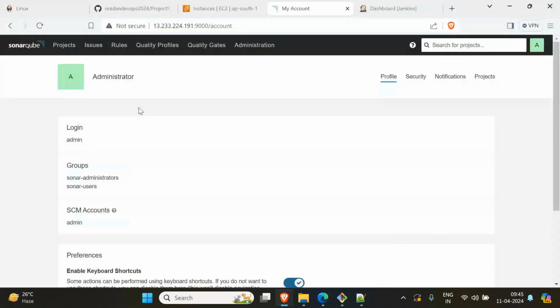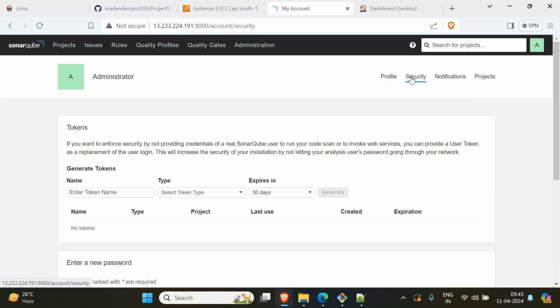Thank you. So here in the administrator screen, click on security. What I did is I clicked on the icon on the right side, clicked on my account, and in that I am clicking the security tab. Click on security here, generate tokens. If you want to enforce security by not providing the credentials of a real SonarQube user to run your code scan or to invoke web services, you can provide a user token as a replacement of the user login. This will increase the security of your installation by not letting your analysis user's password go through your network.